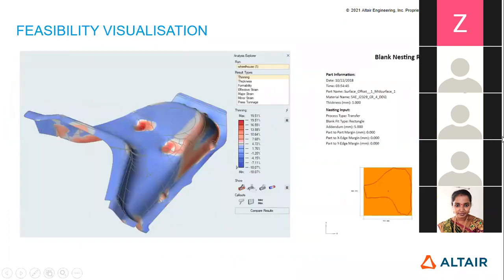Once you're done with the run, you will get the results just like this. Basically these are the results of the thinning. So here you can check it is getting 19.5% of maximum thinning, around this whole region. This is the thinning result that comes during the feasibility test.